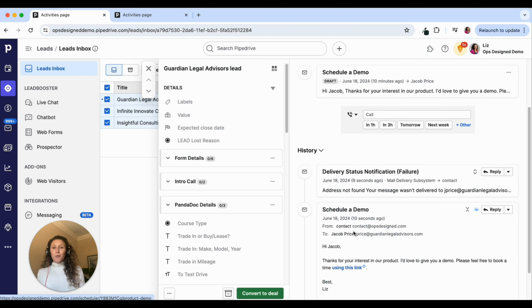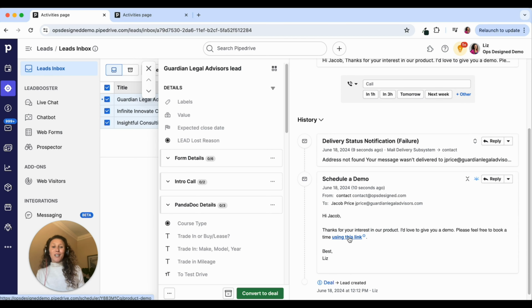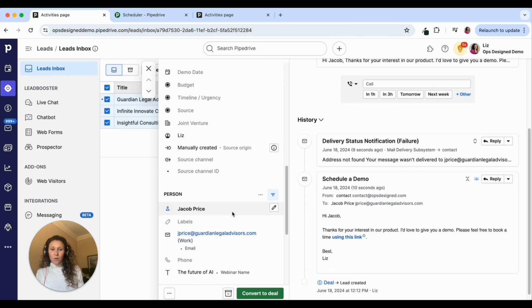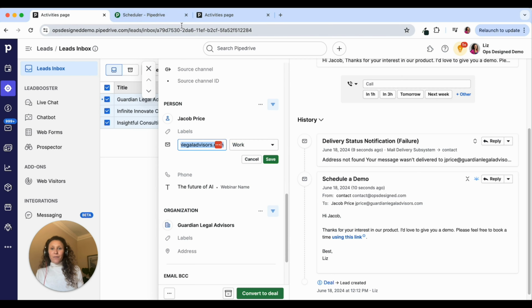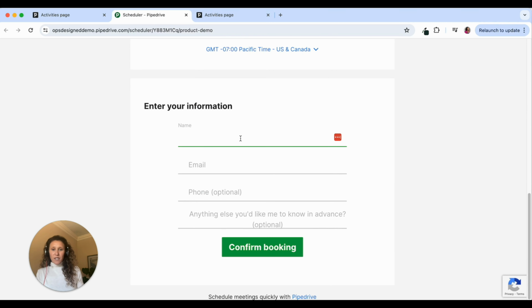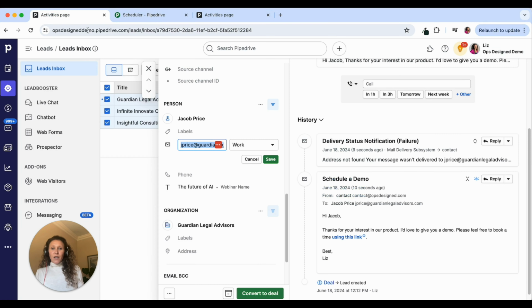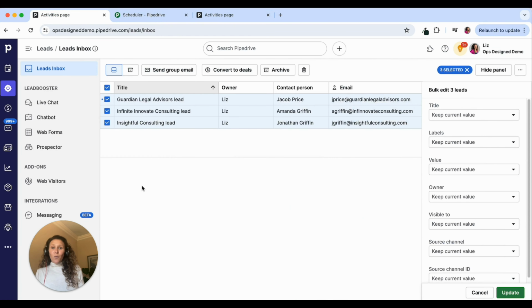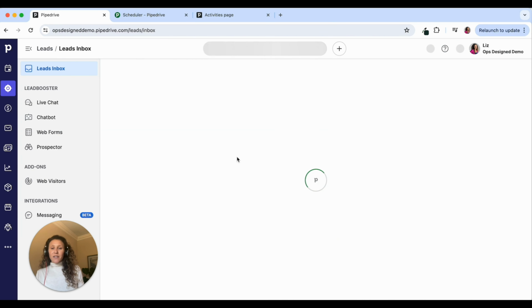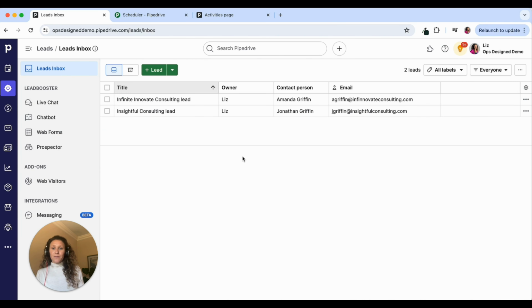So then I'm going to pretend that I'm Jacob here. So I'm going to go ahead and use this link, and I'm going to grab his email, which he would use in the booking. And then I'm going to go ahead and book an appointment as if I was him. So now what we're going to see, you actually saw that activity was created there. And if I refresh this, you see now there are only 2 leads here.